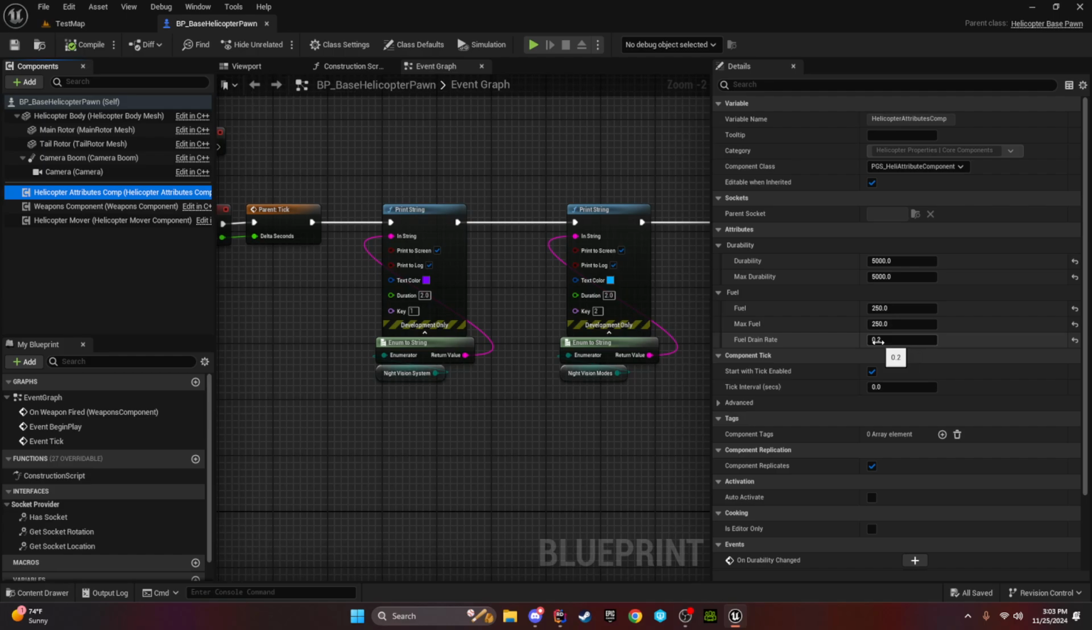Something I'm considering is based on throttle input, we can increase or decrease the fuel drain rate, whether we're at our baseline drain rate of 0.2 or if we're at full tilt throttle, maybe that goes to about 0.4. So something I'm kicking around, something that you'll be able to turn off within the configuration for the helicopter attributes.